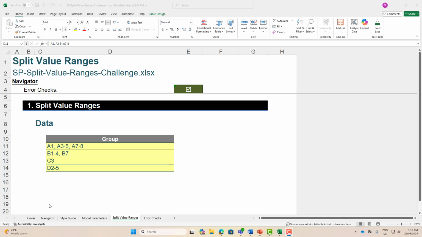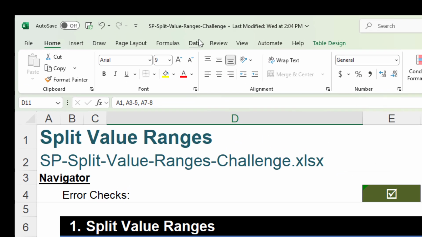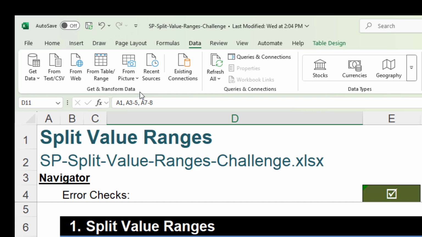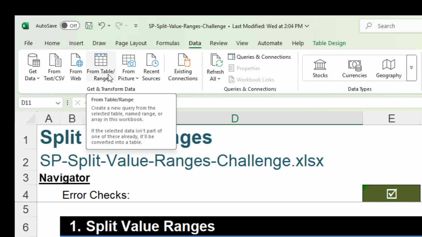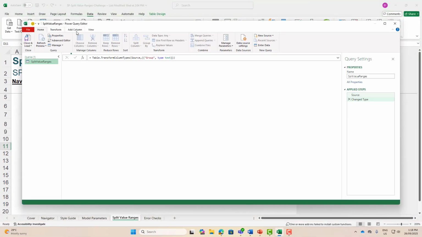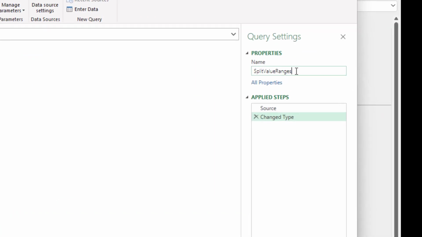So the very first step is to load the source data into Power Query. Click any cell within the table, go to the Data tab in the ribbon, and under the Get and Transform Data group, there is From Table or Range. Click it, and you can see Power Query is opened. Let's rename the query by entering data into the name field within the Query Settings pane.